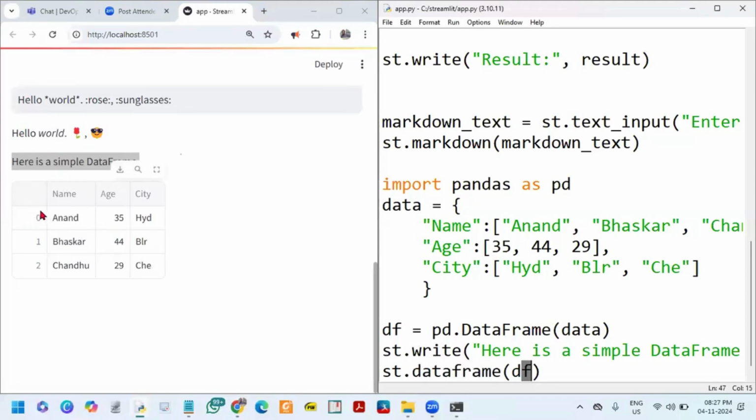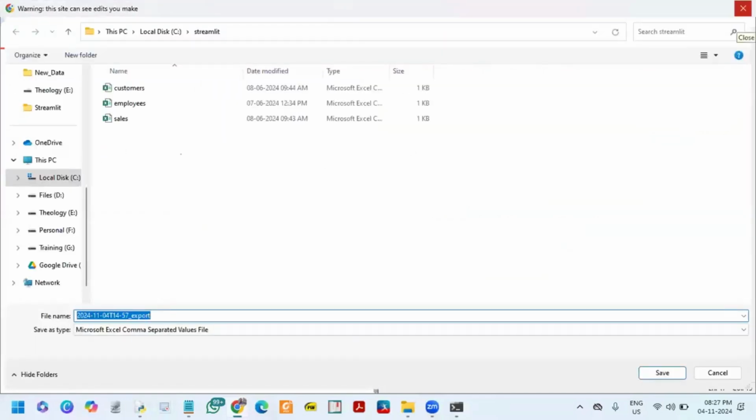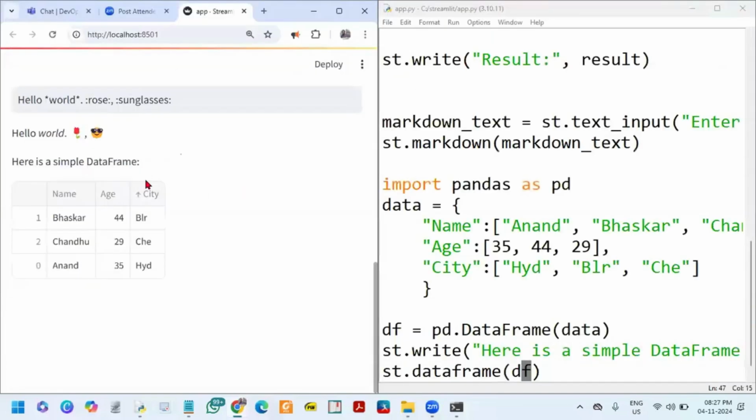It takes one extra column on the left side, that is for indexing. Numbering starts from 0 in pandas or in Python. You can see the name column with three names, age column with three ages, city column with three cities. You can sort them according to any column. You can download this data, which is a beautiful thing. You can also search in this data.